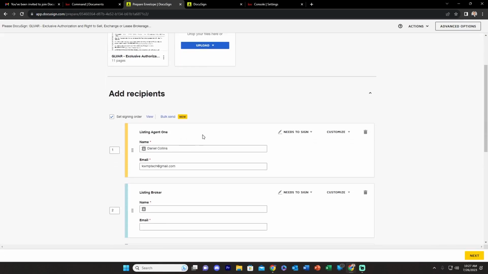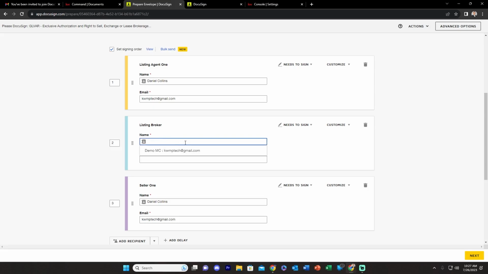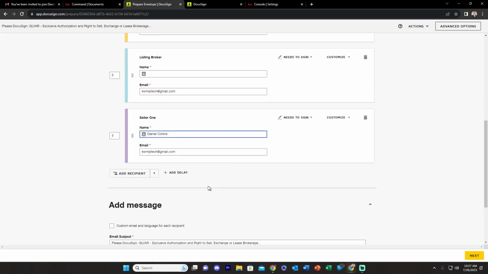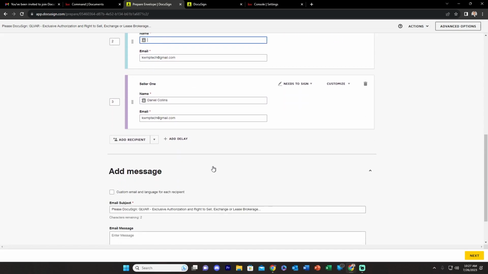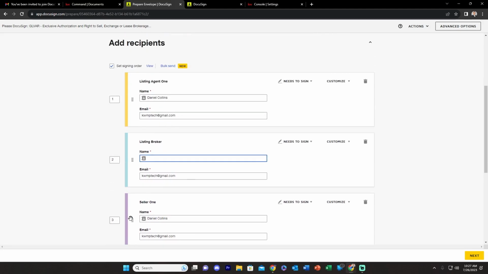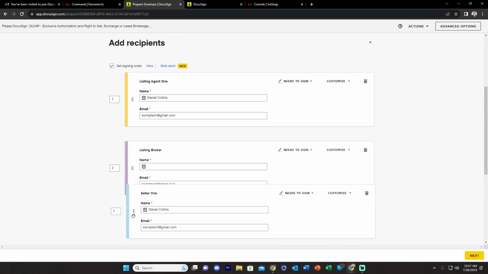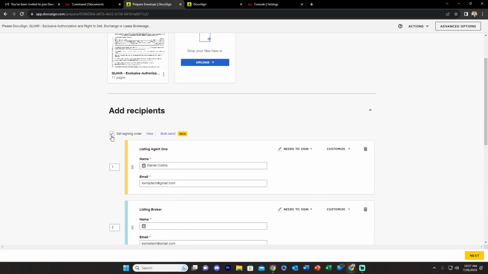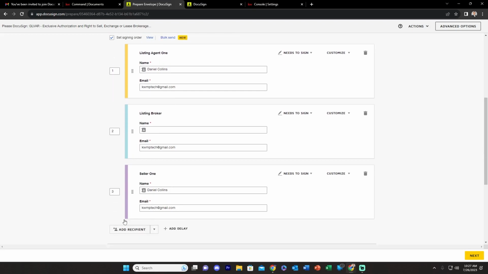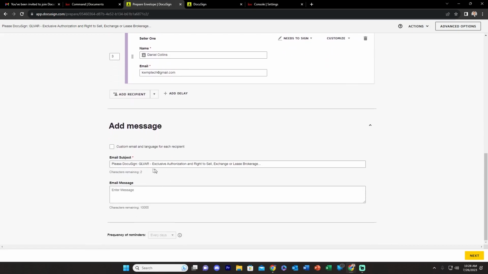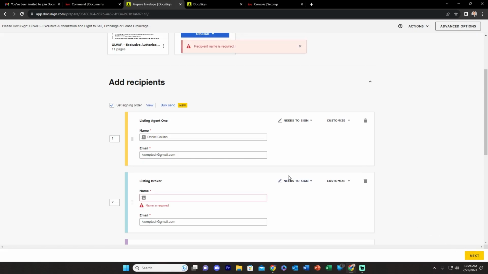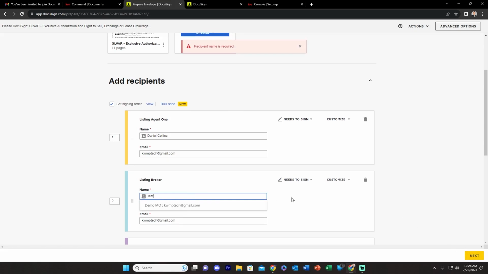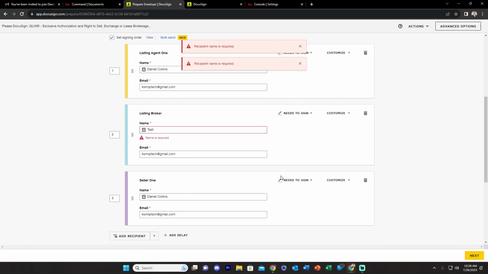It's going to go ahead and ask you the same things. What are the names and emails? And I'm just going to keep everything the same so I don't have to add any more people, but you can add recipients, you can add delays, you can move recipients up and down if you want to set a signing order. So the signing order would go 1, 2, 3. And then again, you would add the custom message. Once that's complete, you'll just hit next.